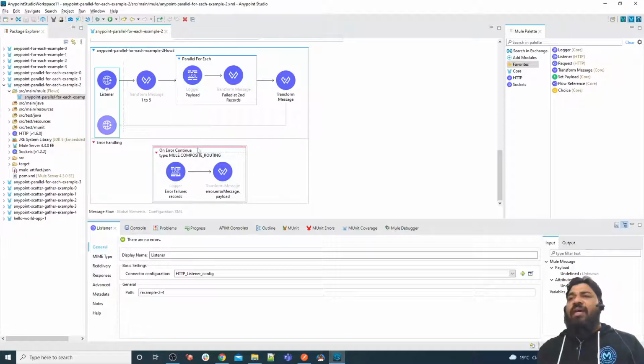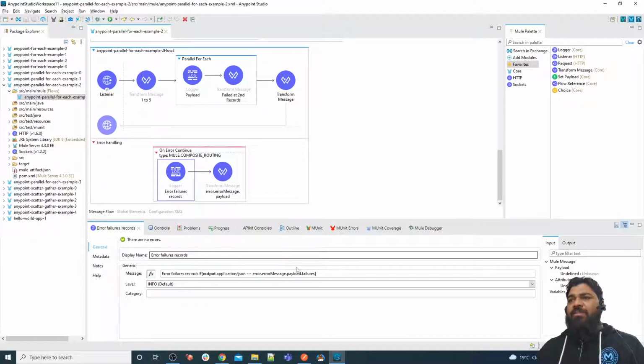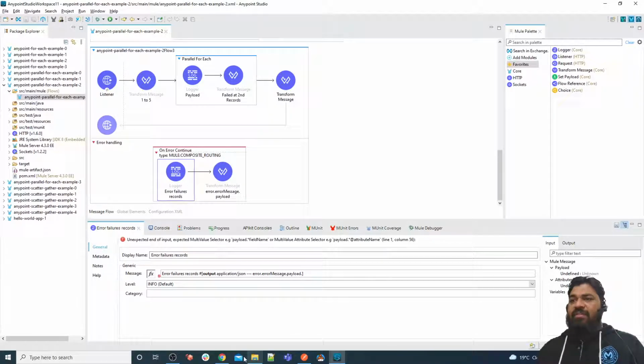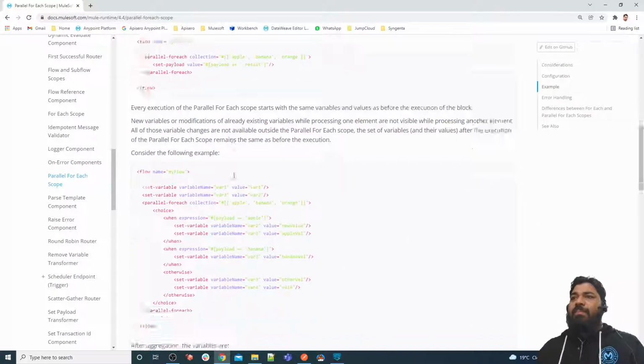One more thing I want to highlight: in this parallel for each, I know that it fails the second time, then it will throw the exception, and in the exception I am going to get the failures and the successes. The failures are payload.failures, and for the successes, payload.payload.result. It is not success, it is result. Let me undo with control Z, failures. Let me copy the failures expression.